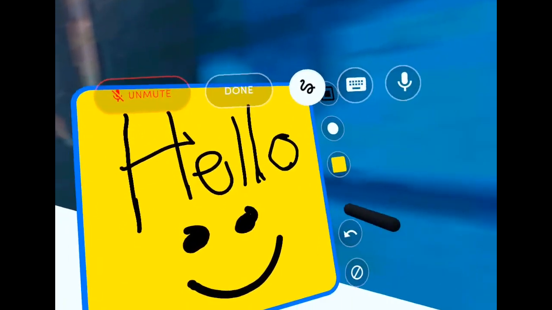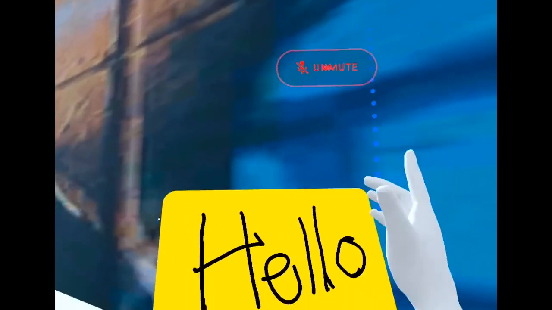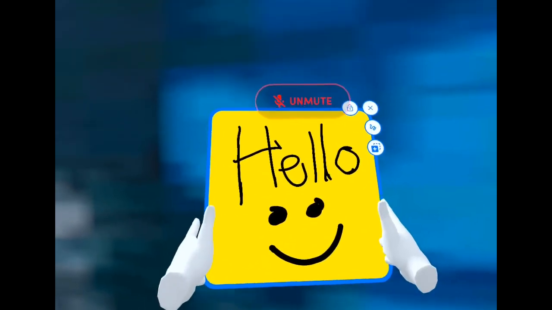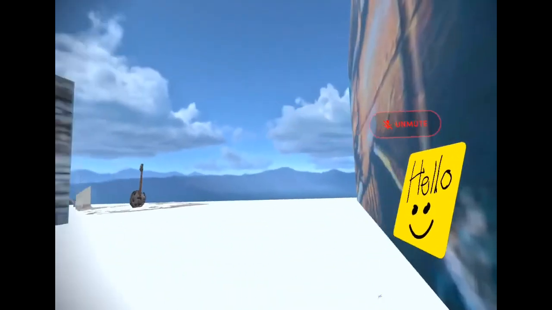And then once I've done drawing my note, it's a 3D object then, so I can move it around, resize it, put it anywhere I want to. And then it exists in 3D space in my environment there.